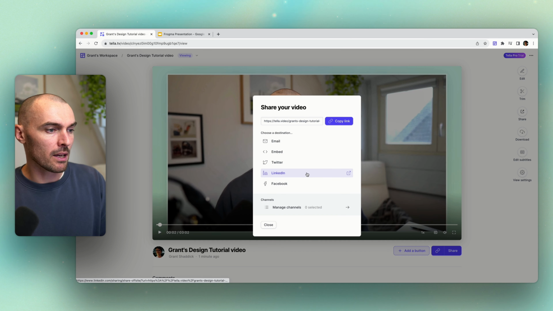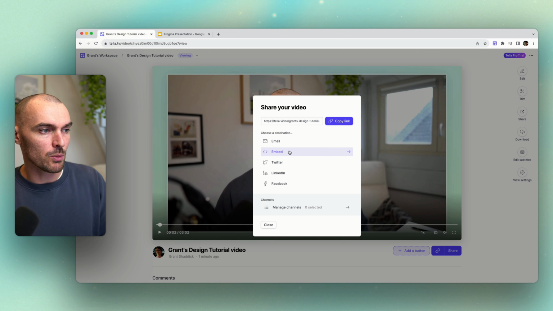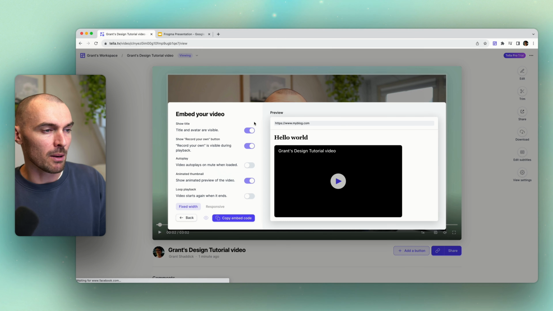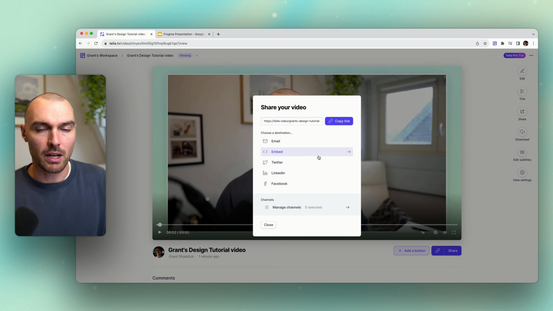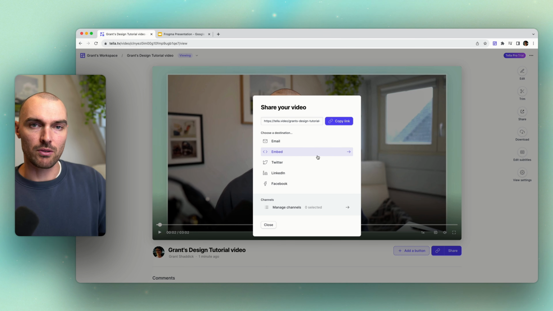Now, if we head back, the other sharing option that's worth mentioning is the embed. I'm not going to go into this in detail right now because we're going to go through that later in an example, but this is the window that you'll use and the tools that you use to embed your video on a website or some other external source.